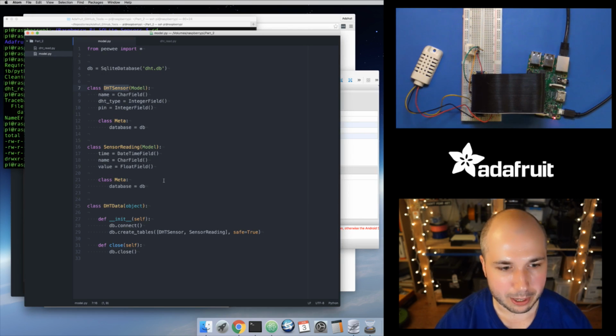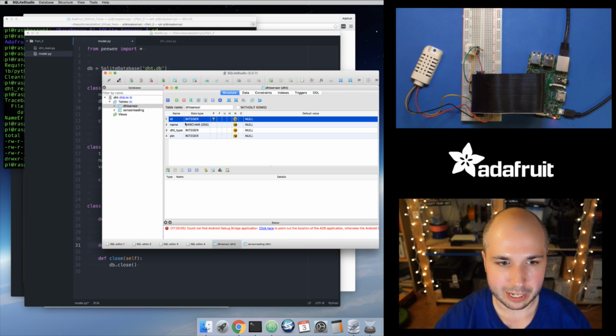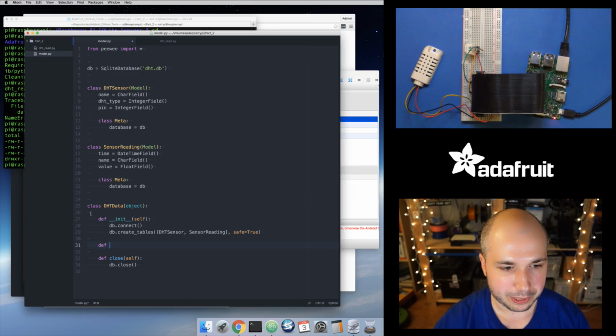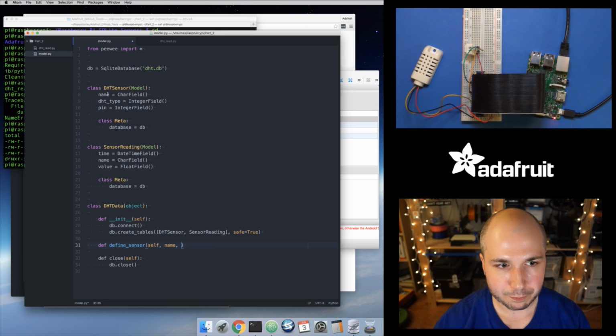So okay, cool. So we've got our model, we've got our database that we can access. So the next thing I was thinking, let's add a function in here to define each of our sensors. So this will populate the DHT sensor tables to say, okay, for each of the sensors I have connected to my Raspberry Pi, I need to add a new row here. And so let's make a define sensor function. And this should take in the name, like basically every field for my DHT sensor class up here, because I'm going to create an instance of this thing. So I need to take in the name, the DHT type, and then the pin that this is connected to.